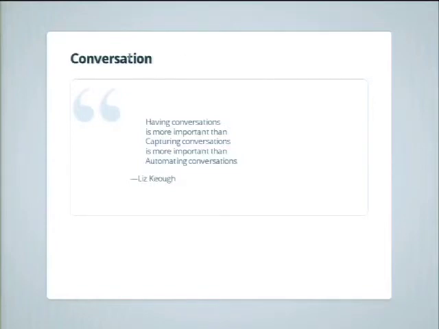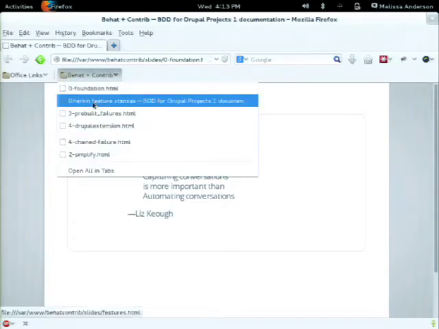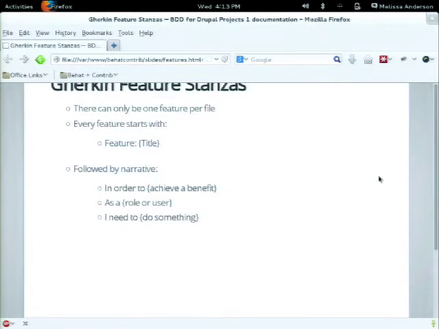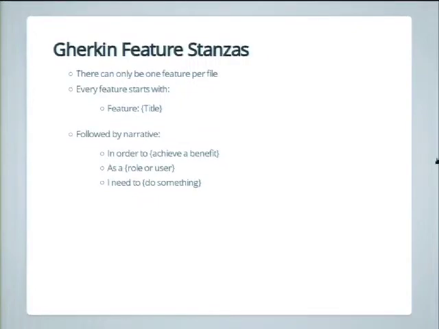And I split up the slides so that I wouldn't necessarily have to go through all of them in order, so I'm just going to switch to a few of them. Are there any questions about that at this point before I move into the structure of the feature files?